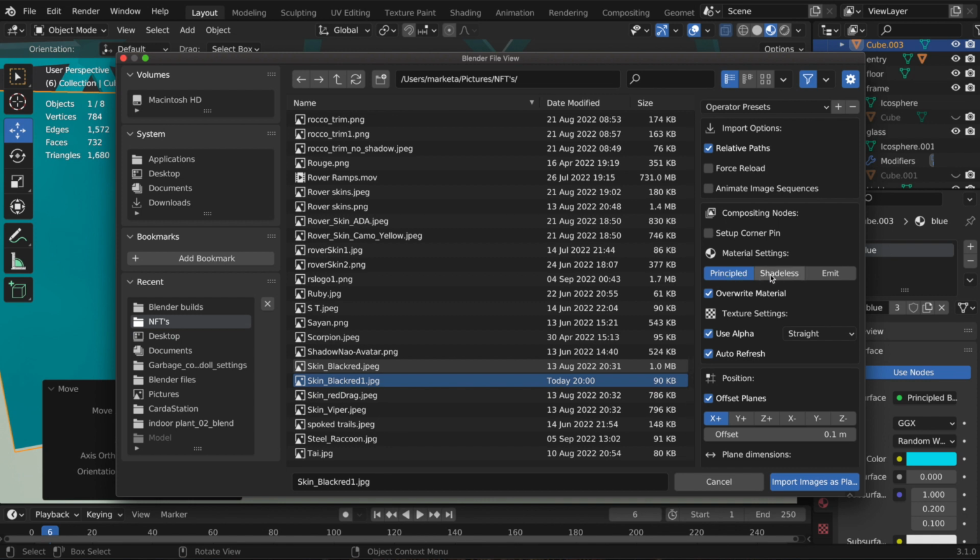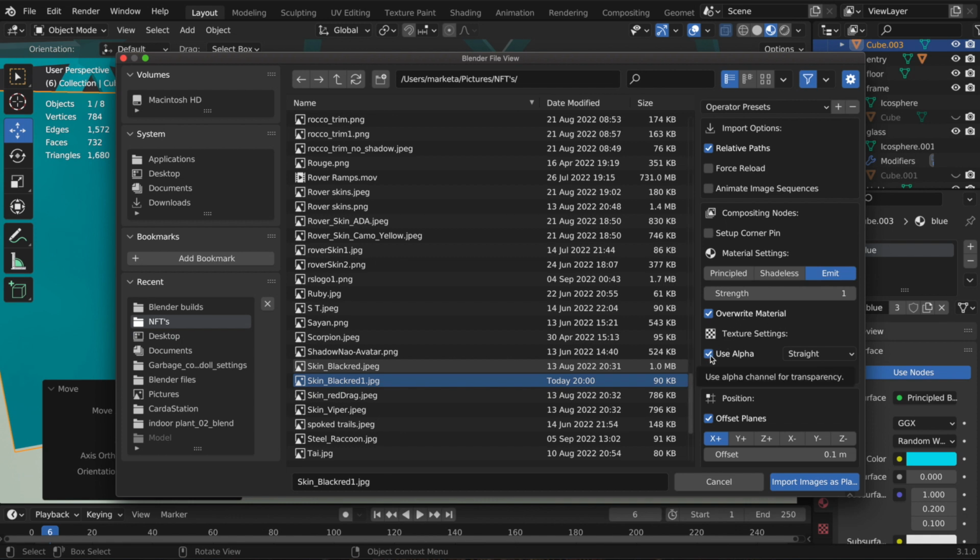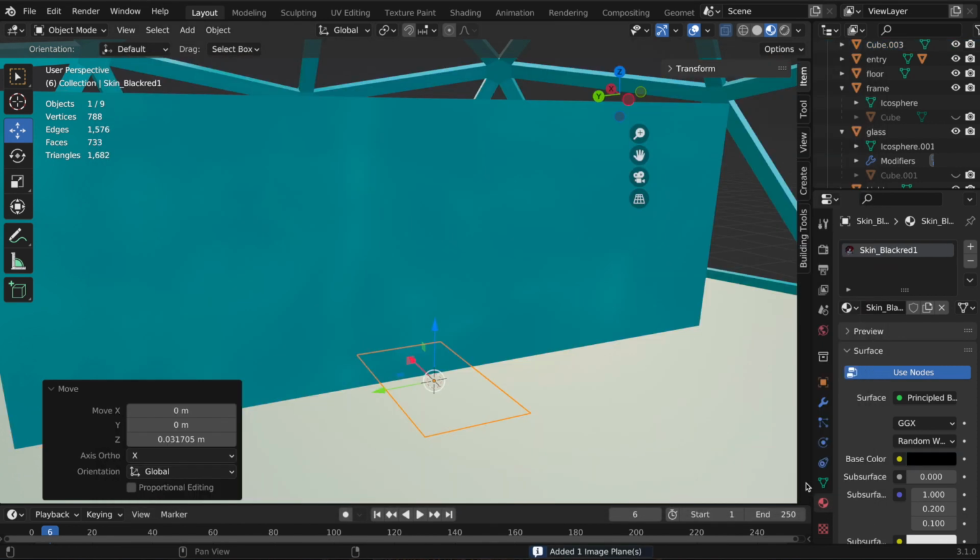So now, because we don't have the light, we need the picture to be emitting light. So we gotta hit emit. We can set up a strength. I always leave it at 1. And we gotta uncheck the alpha, because if you leave the alpha checked, it kind of creates a copy, and you will have a lot more files. So uncheck use alpha, otherwise you're gonna be eating up a lot more space. Now import image as plane, and here is our image.